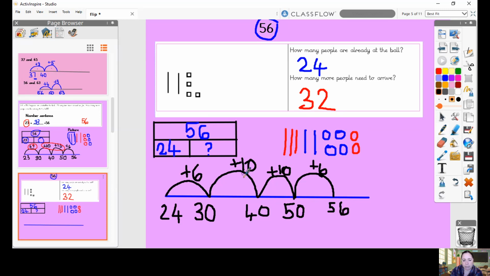Now I need to add these jumps up. I can see I've got 10 and 10, which is 20, and I've got 6 and 6, which is 12. So it's going to be 20 plus 12. Now I can see I've got 2 chocolate bars here and 1 chocolate bar there. So it's going to be 30 something. I've got no chocolate bars there and I've got 2 there. So 20 plus 12 is 32. The missing number is 32. Both our picture method and our number line came up with the same answer. So that's brilliant. That shows that they both work really, really well.